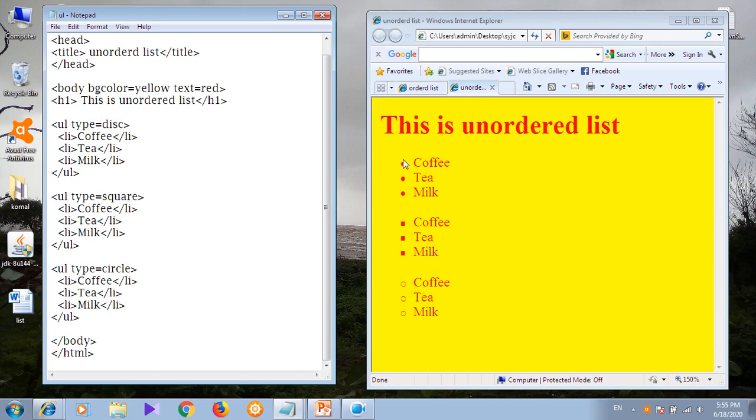a filled circle. Okay, a filled circle. Then when you write type is equal to square, it sets the list items marker to a square. When you write type is equal to circle, it sets the list items marker to a circle.